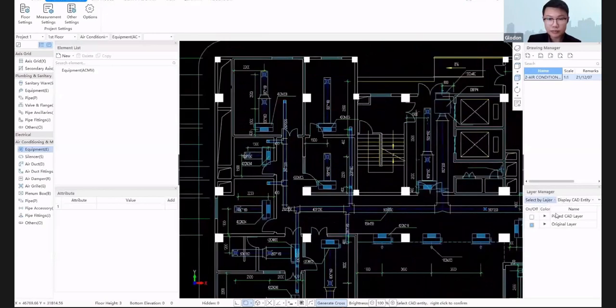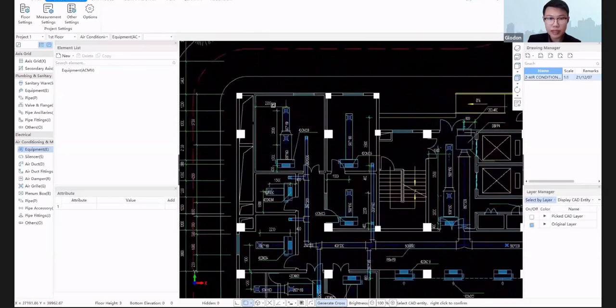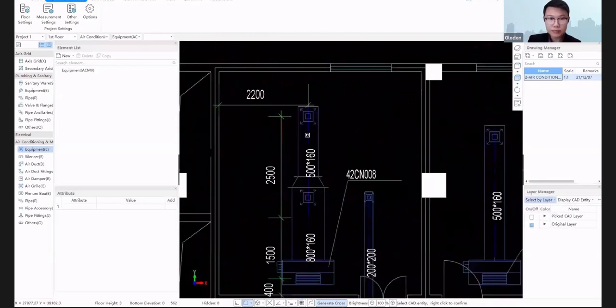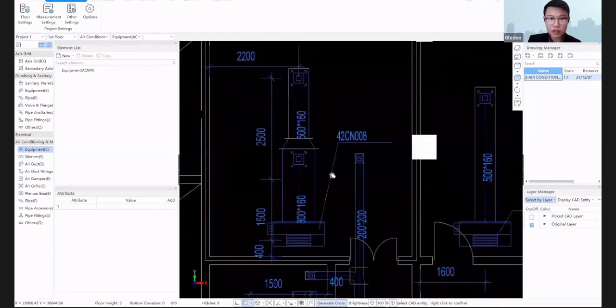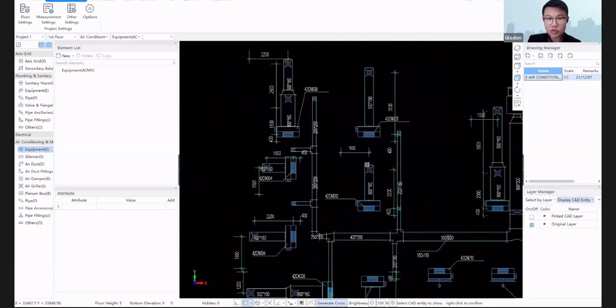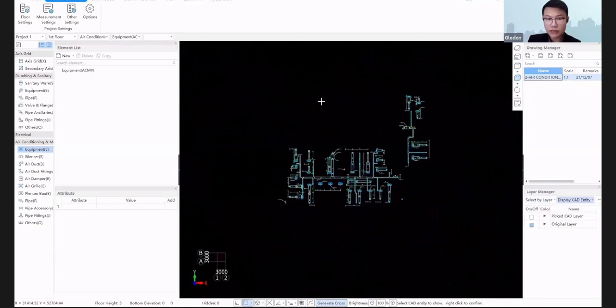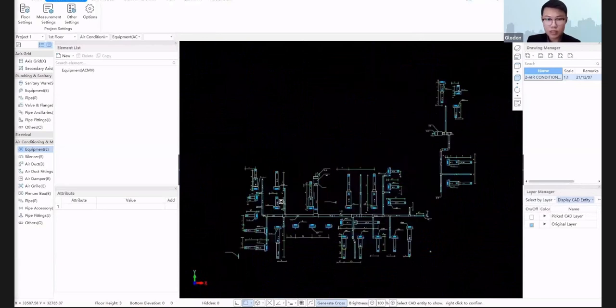First, we can go and select by color or by layer. Then we select the items that we want to see. For example, the items here and the labels and all of the information as well. Then we can just proceed and click Display CAD Entity. And now the drawing will only show the layer that we have selected.